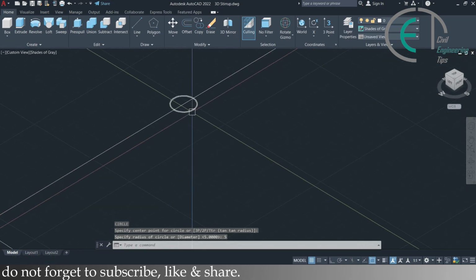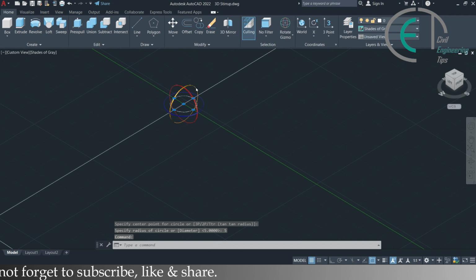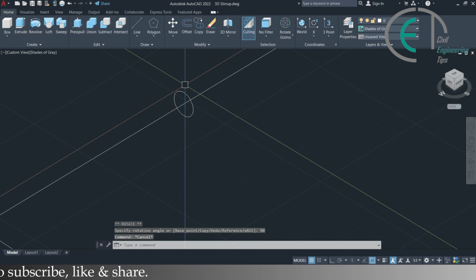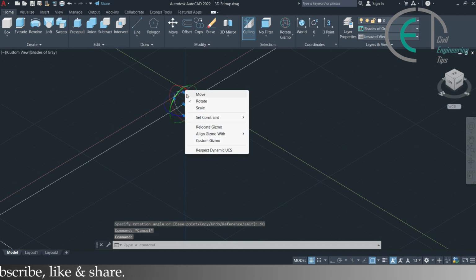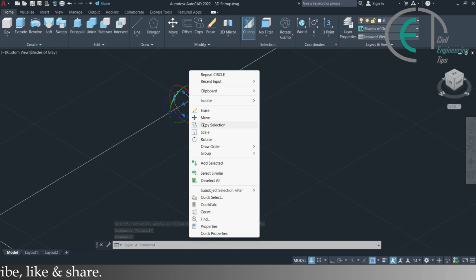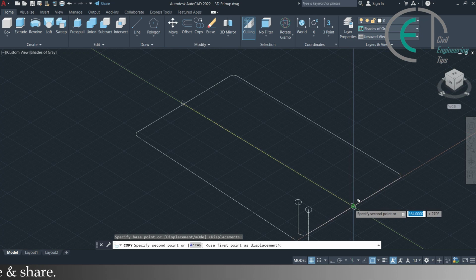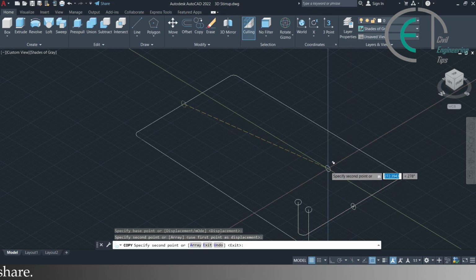Then let's select that circle and rotate it at 90 degree. I am inputting 90, then press enter. Then I press escape. Then I will get the circle which will be necessary to make the stirrup. I am copying this circle to these lines and in these midpoints.